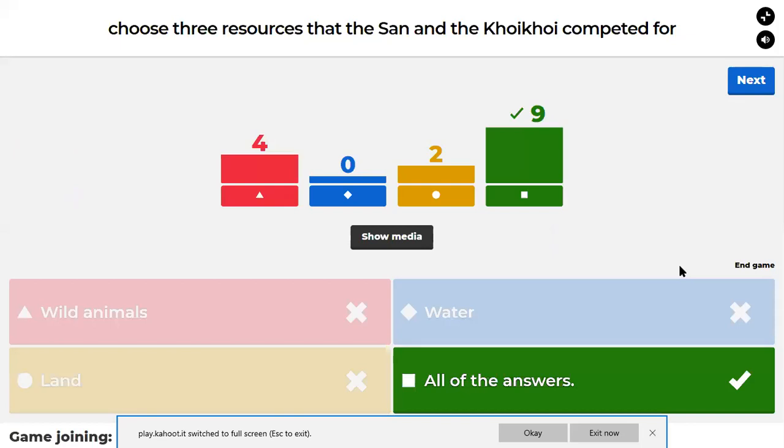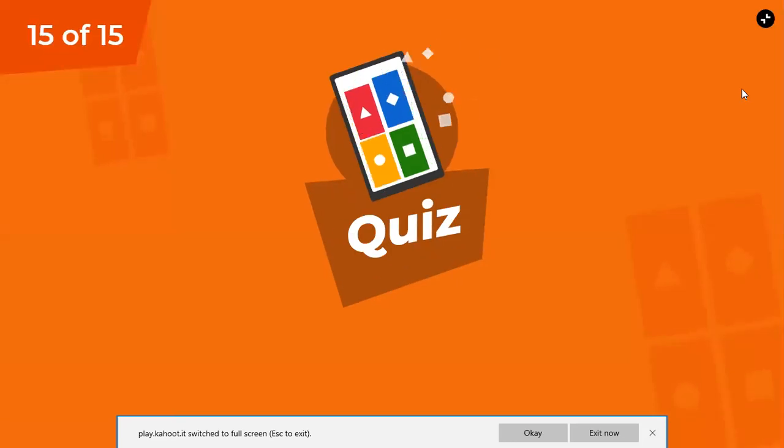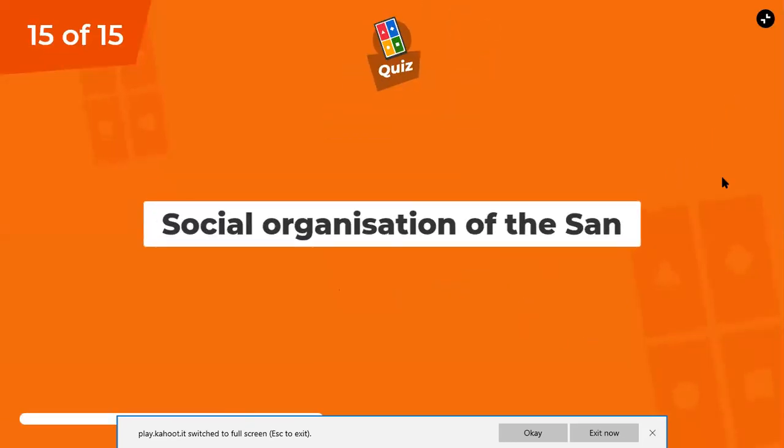Choose the three resources that the San and the Khoikhoi competed for. They competed for wild animals, they competed for land, they also competed for water. So all the answers are correct. Last one.